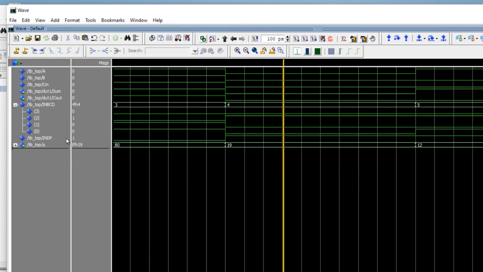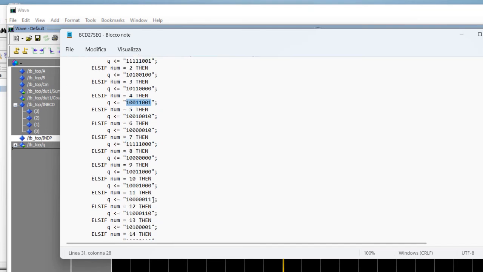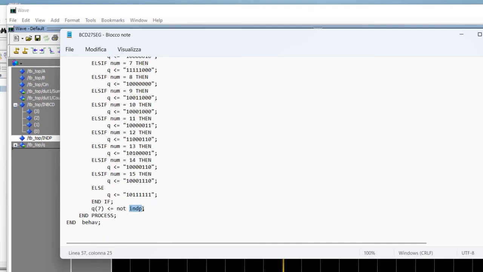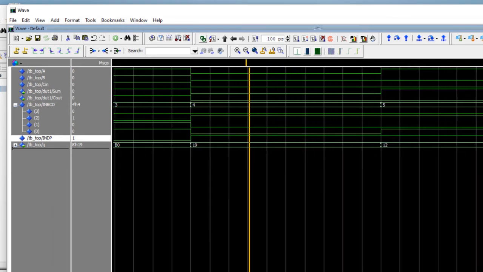Because we want to display 4, but also the decimal point should be activated, because also we have activated the InBCD2 bit, but also the decimal point bit. And when we activate the decimal point bit, the most significant bit of the output should be 0 if we want to turn on. So we want to display 4 that corresponds to 9, 9, but since also this bit is 1, also the 7th bit turns to 0, and so we display 1, 9, because also the decimal point should be turned on.